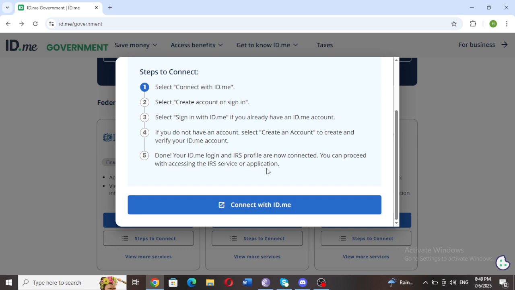You can also choose your multi-factor authentication method. You can select the text message, authentication app, or push notification. Follow the steps to complete the security layer.